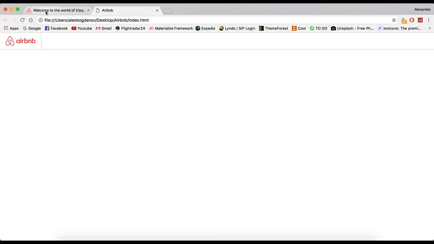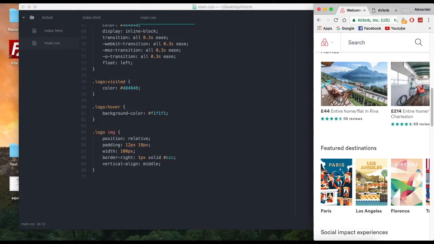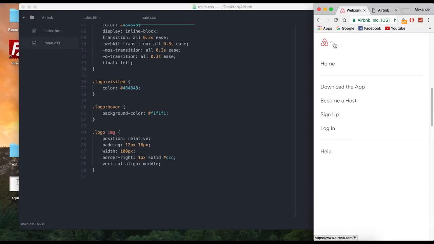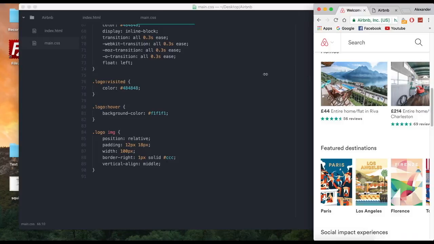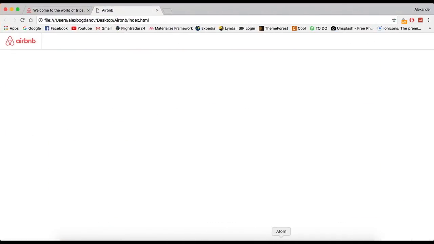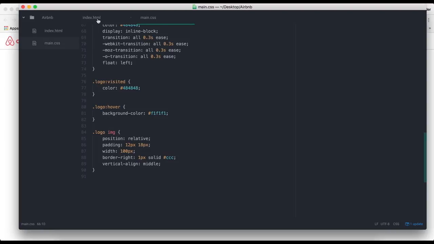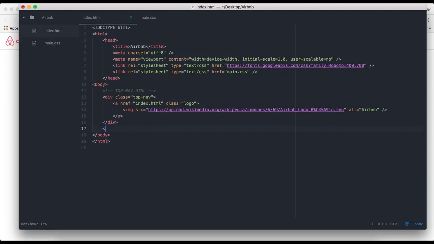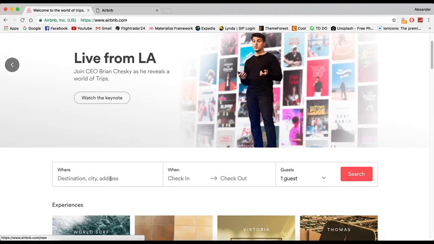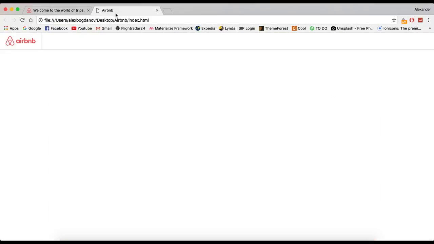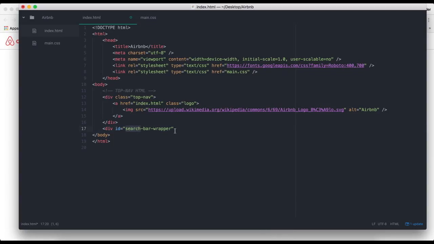So, actually, let's see how it collapses, right? Okay, that's not a bad idea. All right, let's do that. So what we're going to be doing now is creating a div. We're going to give it an ID of search bar wrapper. Or, actually, okay, sure. No, navigation search wrapper. So nav search wrapper.